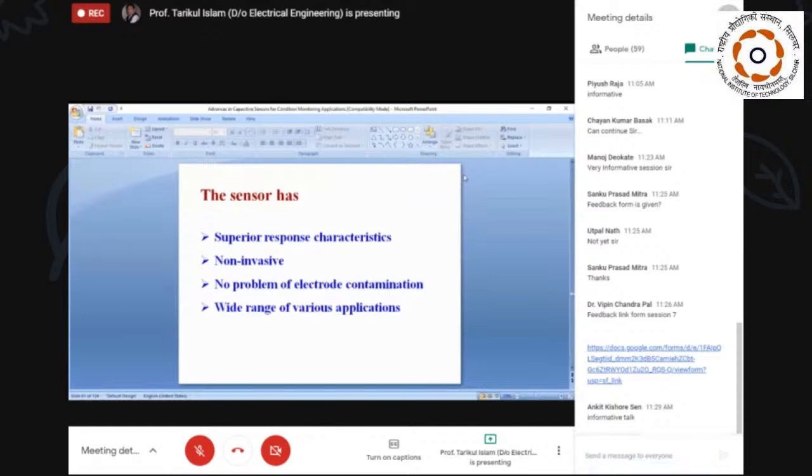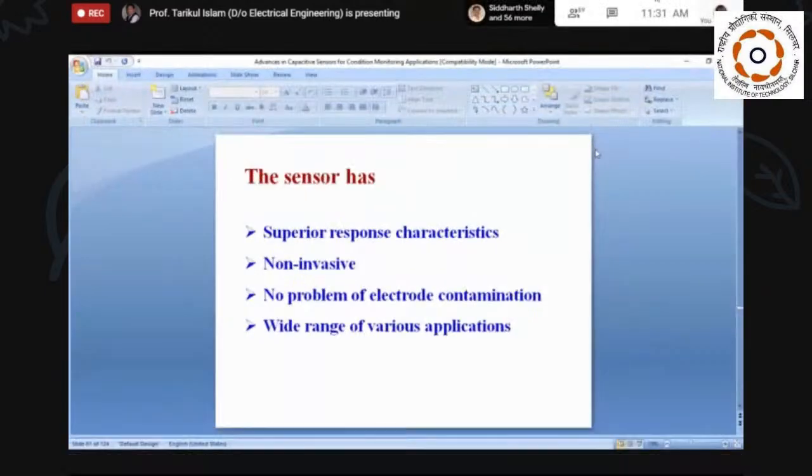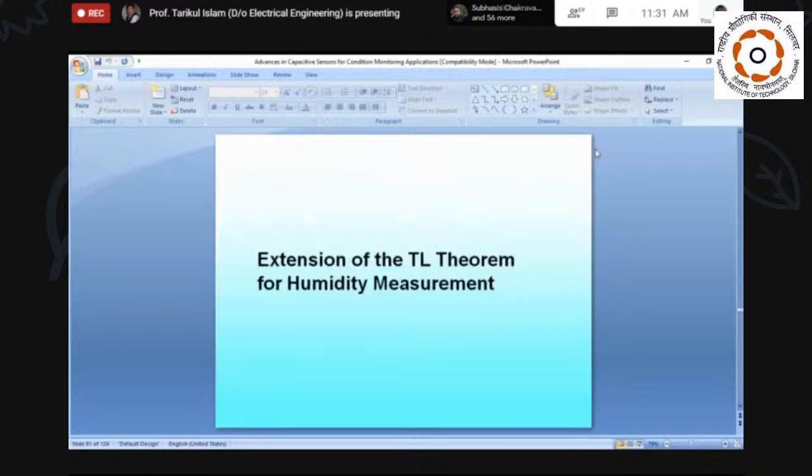So the cross capacitive sensor has superior response characteristics, is non-invasive, has low cost, electrode contamination is avoided, and it has a wide range of various applications.